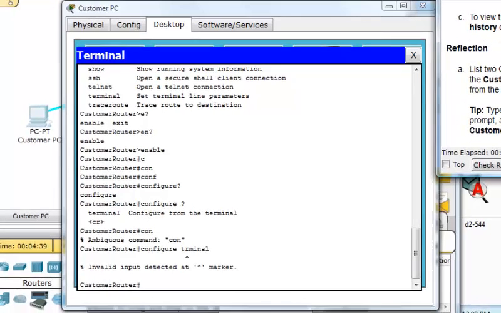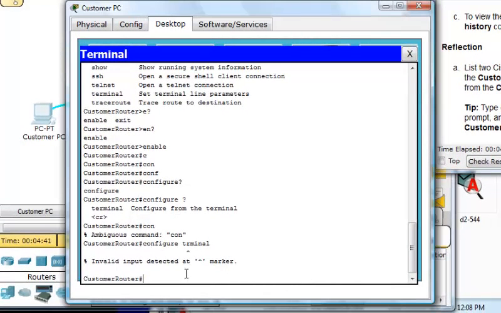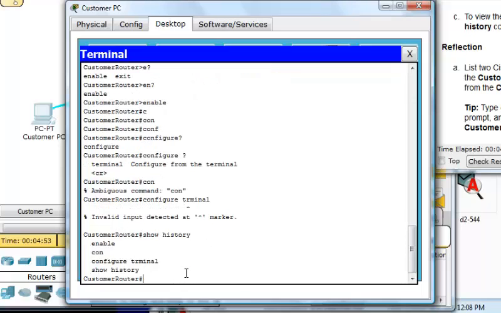We can use the show history command. That'll give us the last 4 commands we entered. It does up to 10 commands, but we've only entered a few.